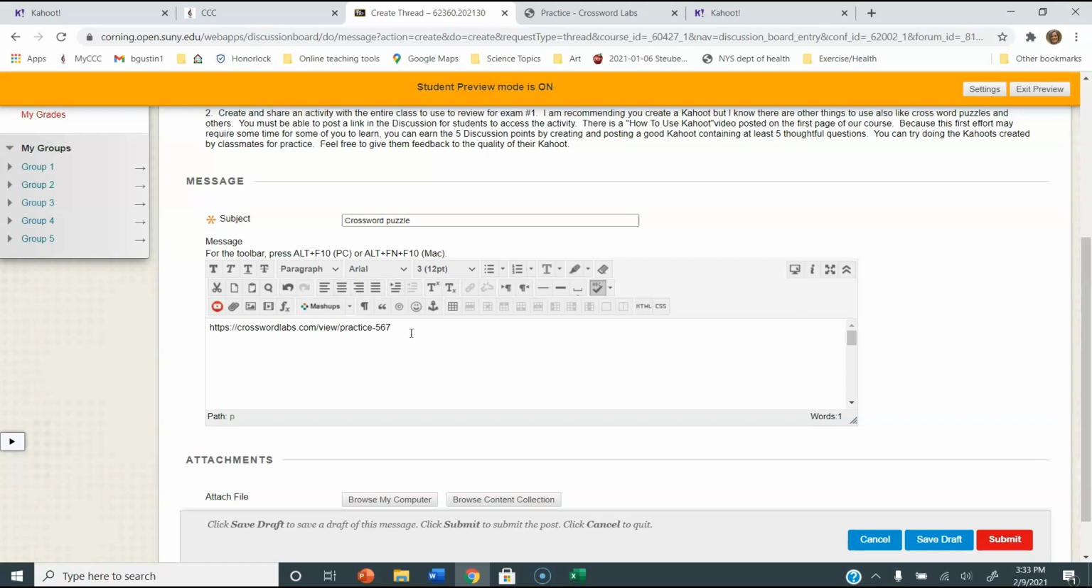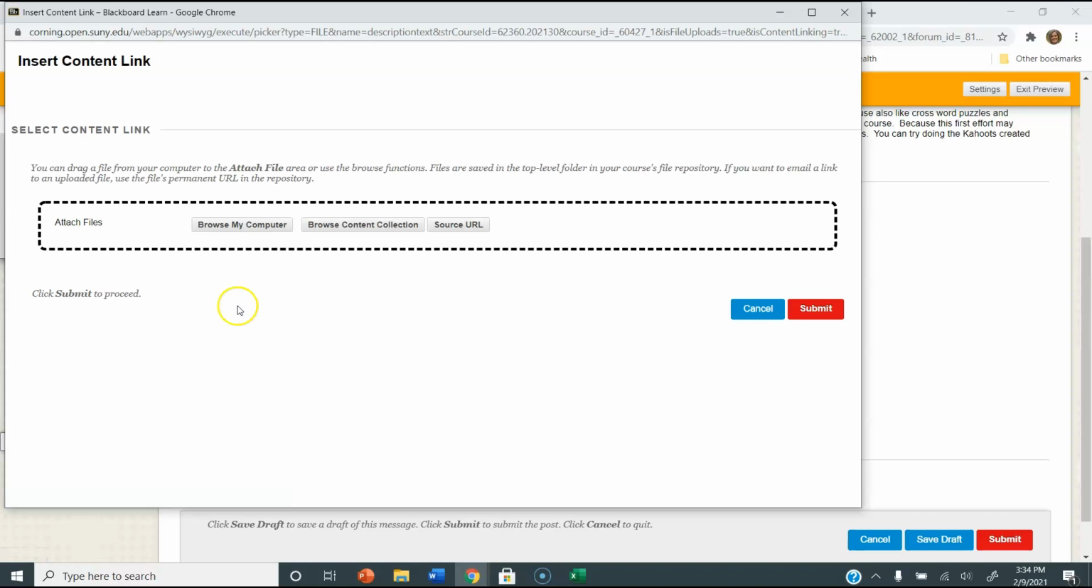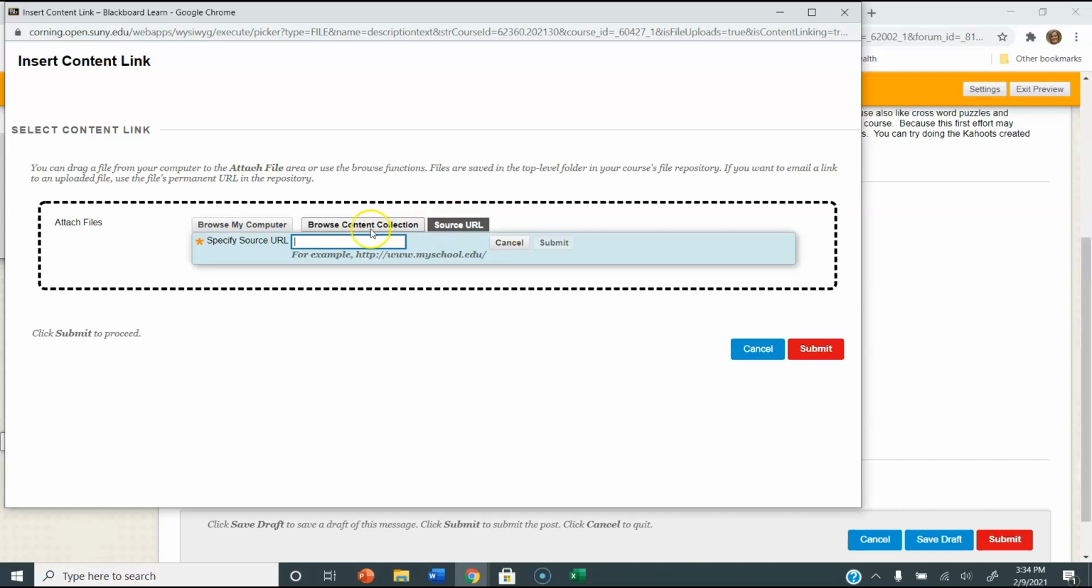And you'll see there's the address for that crossword puzzle, but you'll also notice that this isn't an active link. So if a student's going to use that, they'll have to copy it and paste it up into this address bar. Okay, so if you want to make it a little easier on your classmates, you can click this link right here. I'm going to click that little paperclip, and right here where it says source URL, I'm going to click on that and I'm going to paste, Control V, that address in there.